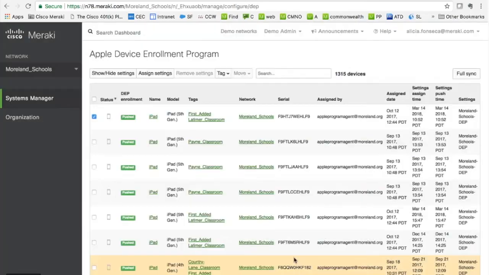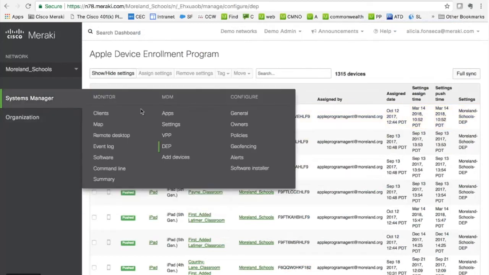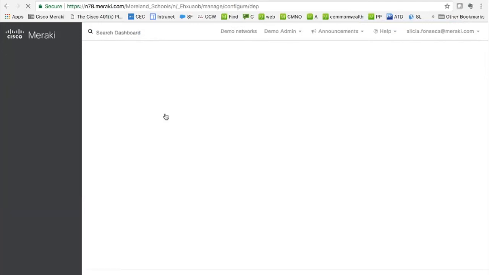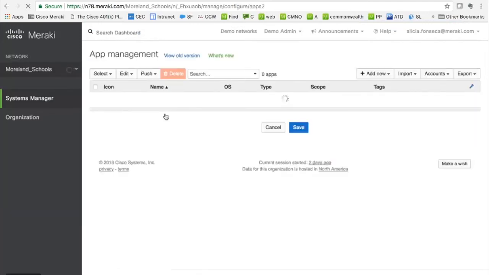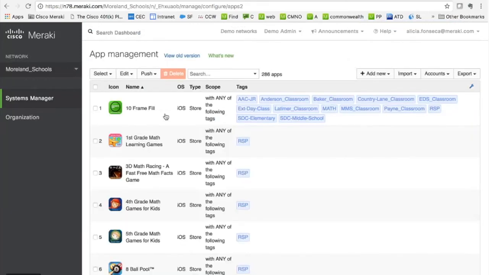So really powerful stuff with DEP, taking control over your devices, and being able to really simplify the initial setup process of a device. So we're going to talk about, we're actually going to jump into applications. So the pushing of applications, getting applications for your organization.